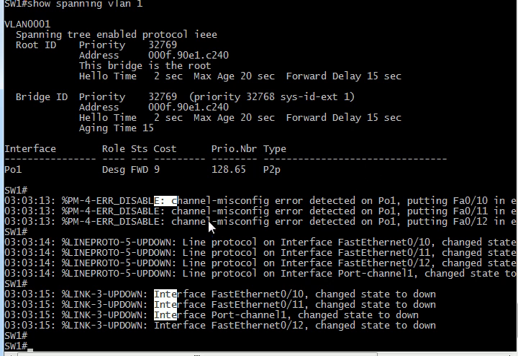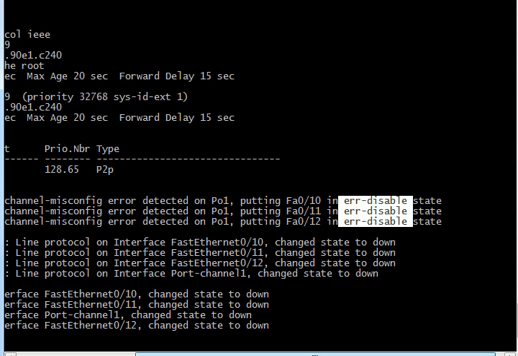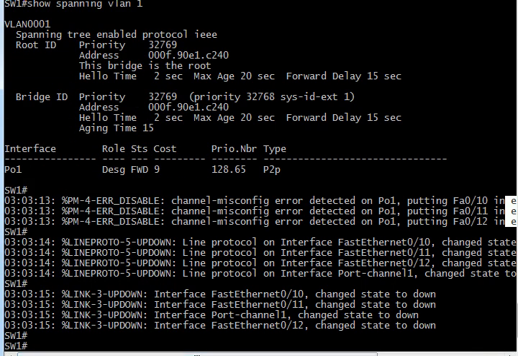All this is channel misconfig error detected on Po1. And notice this, I think we've mentioned this phrase just once or twice or 100 times so far, err-disabled. So those ports have now been put into error disabled state. So now it looks like we have an absolute mess. Because now all of our interfaces have gone down, including our port channel. All of our interfaces' line protocols have gone down except the port channel.